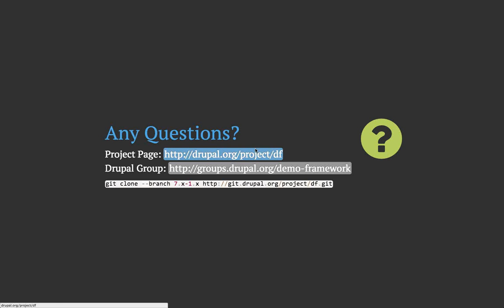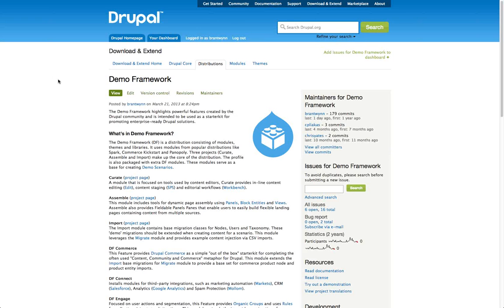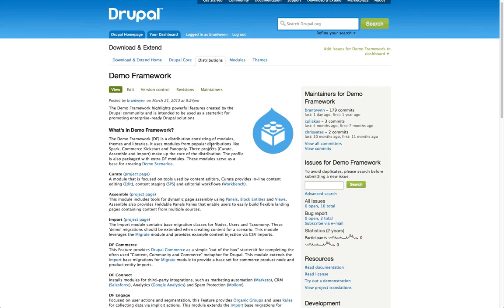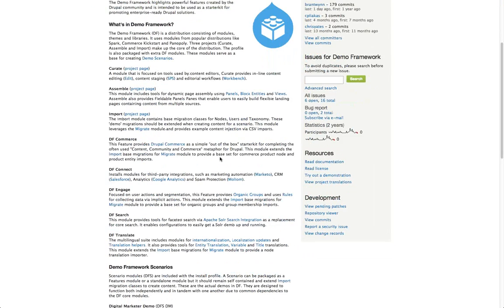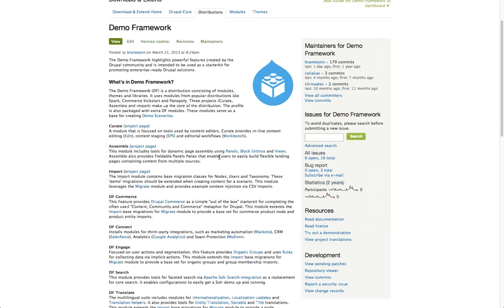So if I just open this up, I'll show you. Here's what the project page looks like. So here it is on Drupal.org. You're probably familiar with that logo already that we saw earlier. And this is actually for developers that want to download and install this website. This is what they need to do.